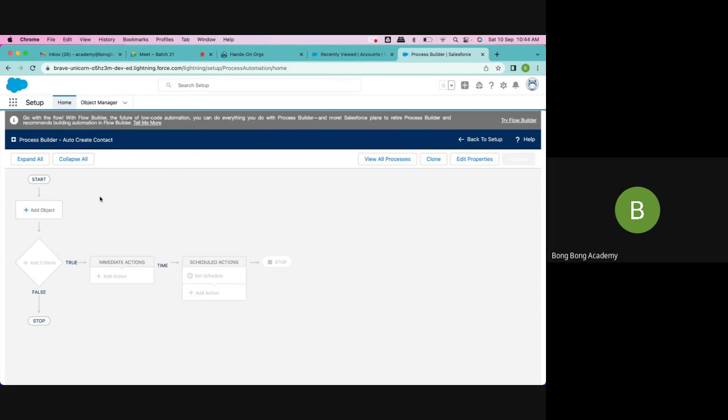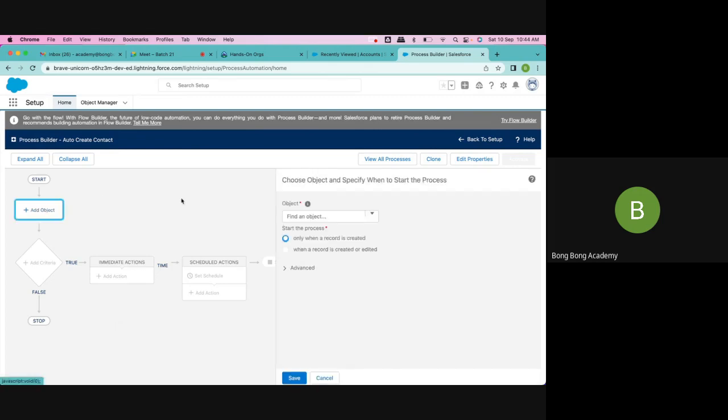Both workflow and process builder get fired when the record is already saved into the database. That means the values are already available in the database. Please remember that. So first and foremost, we have to select which object I want to fire on. So I want to create the automatic contact when an account is getting created.